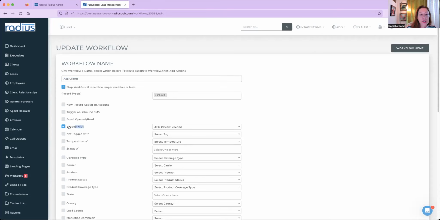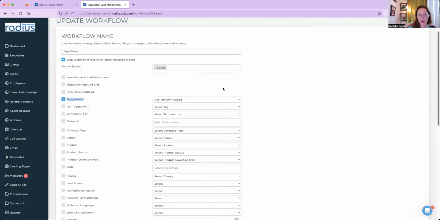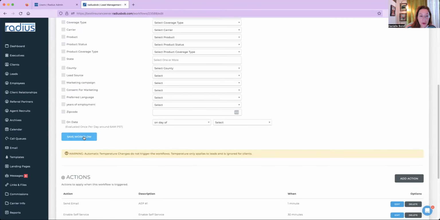So here, what I'm going to do to trigger the workflow for all of my clients is tag them with AEP review needed, and that would be my trigger set. So this workflow up here, what I'm building is the trigger. So who should this be going out to? And then we're going to set the actions and the timing for what happens. So the trigger is AEP clients when they are tagged with AEP review needed. I can save that workflow.